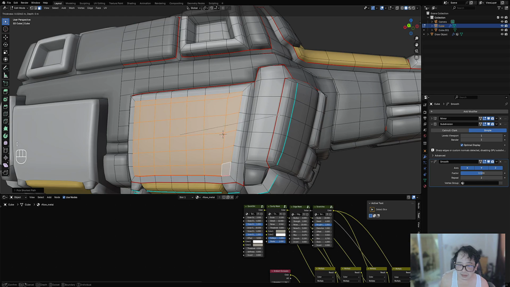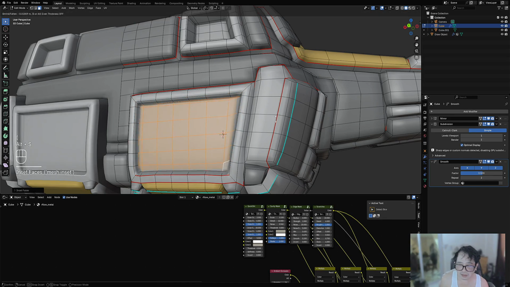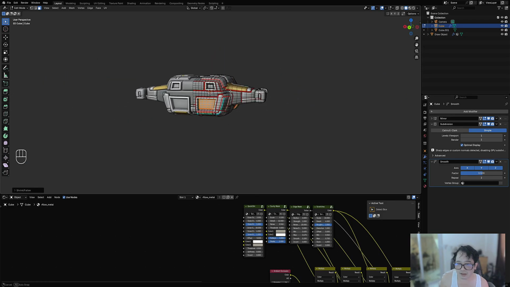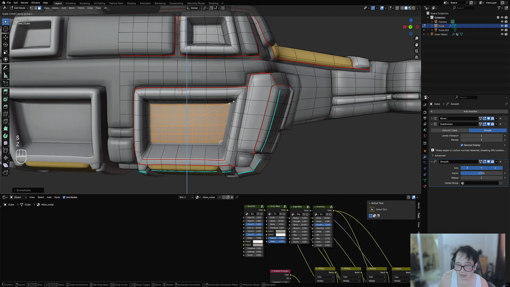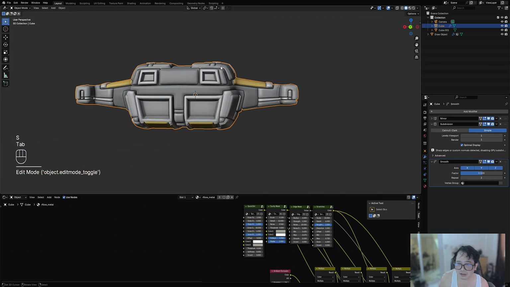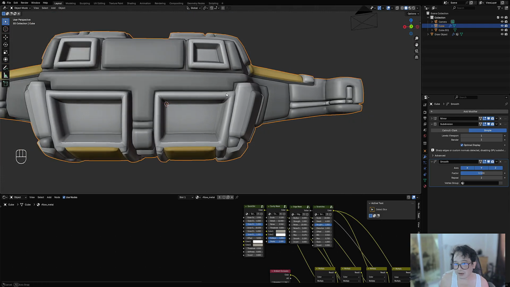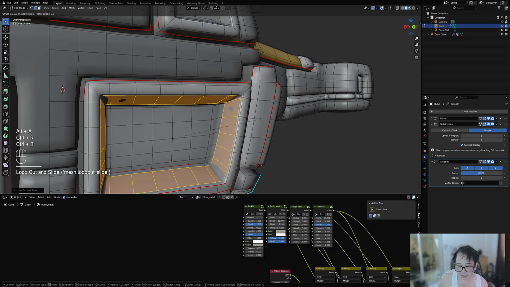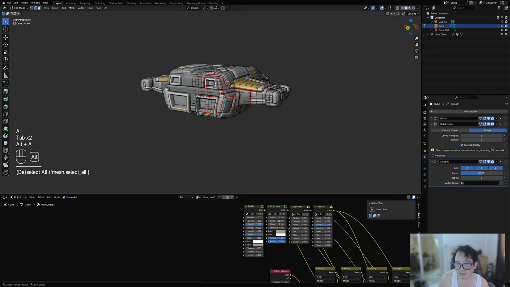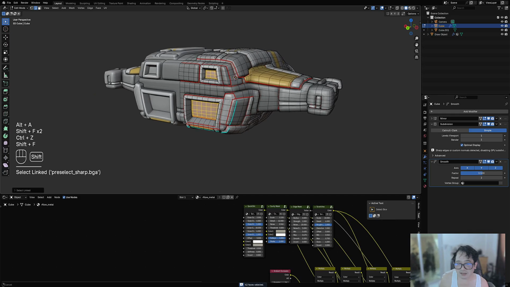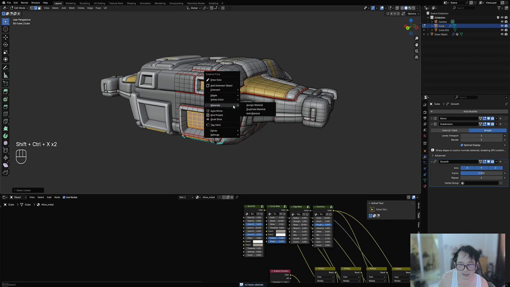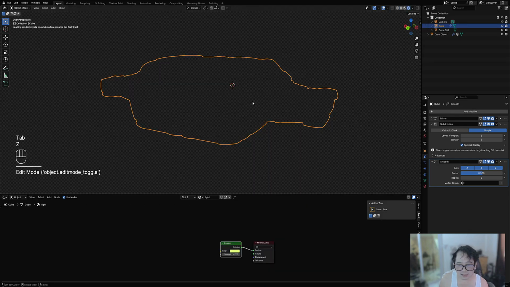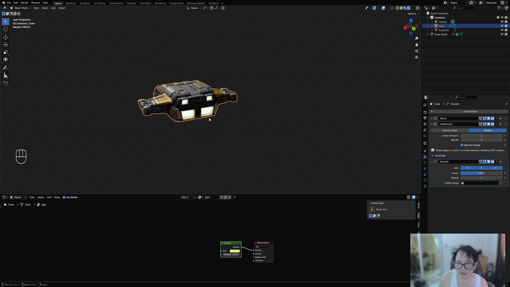Inset, inset again. So at that time, there's no need to actually use the same method here because we didn't experience any overlap problems. Okay, selecting these areas, and we're just going to assign emit or light. There we go.